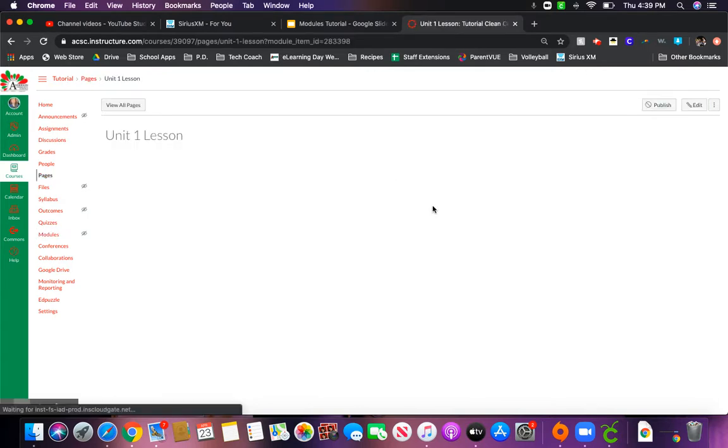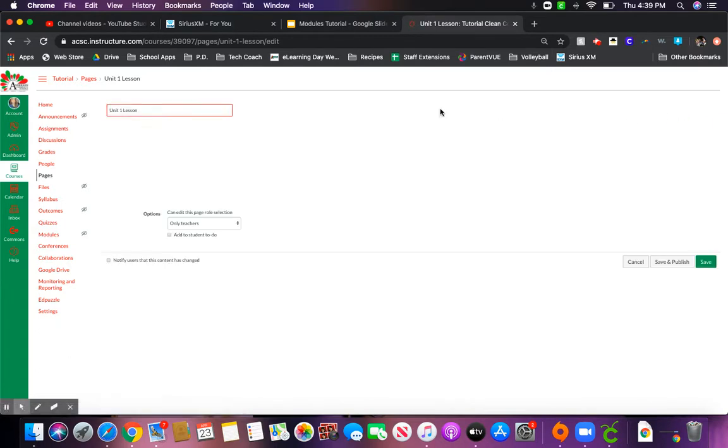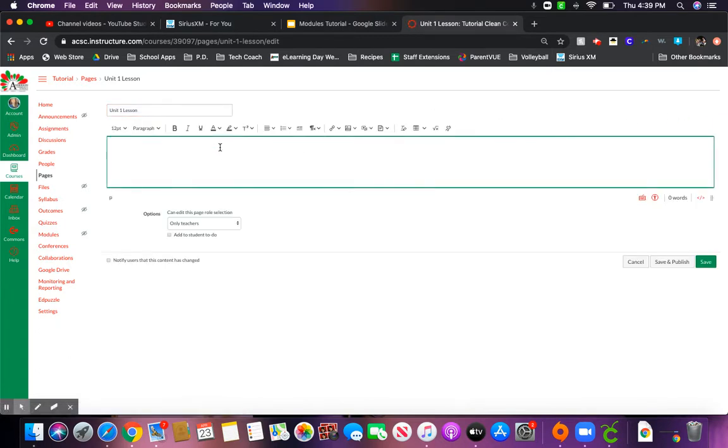It will show you a preview of your page. Click Edit to put information on there. And this is where it will allow you to edit your content. So you'll place your content of your lesson here. You can change the size, the style, everything like that.